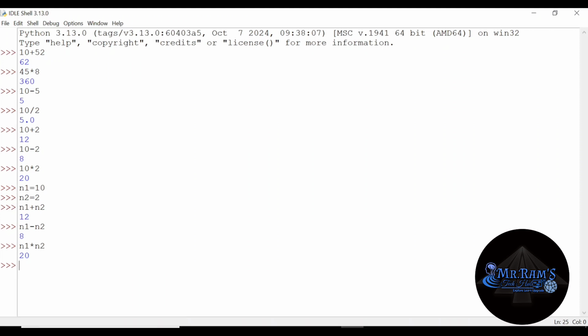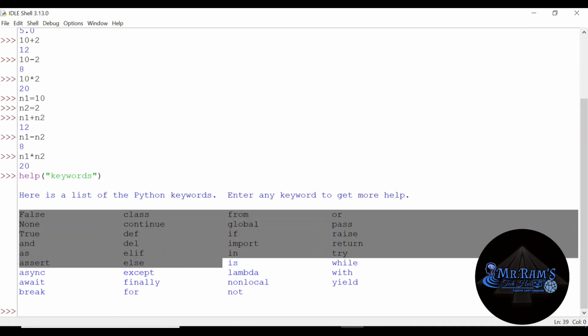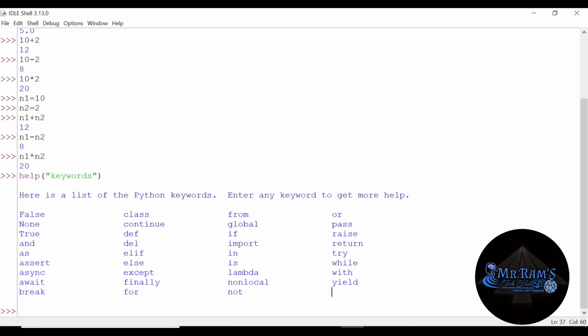We have keywords, right? There are 35 keywords in Python, and they are used only for specific purposes. To know what keywords we have, let us see. Just type here help, and within the quotations type keywords and press enter. It displays the list of keywords. These are the entire list of the keywords we have.